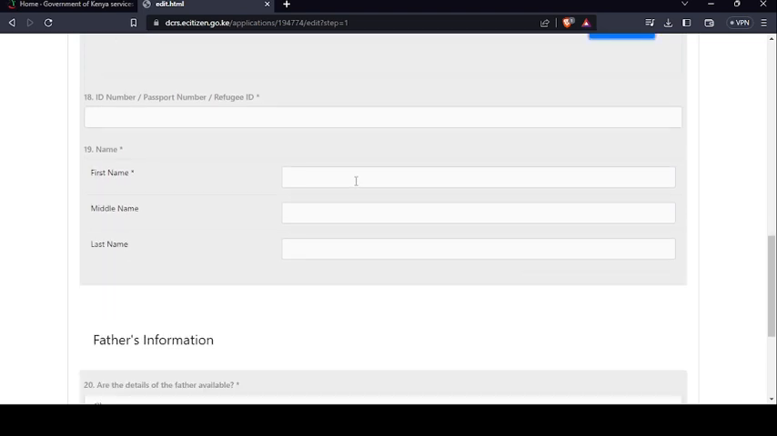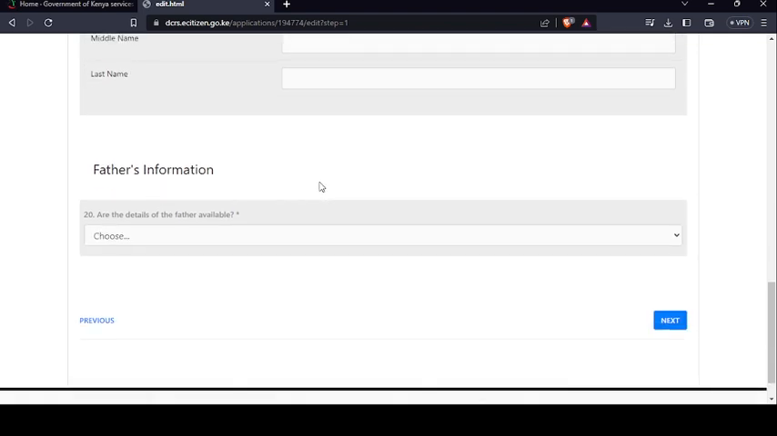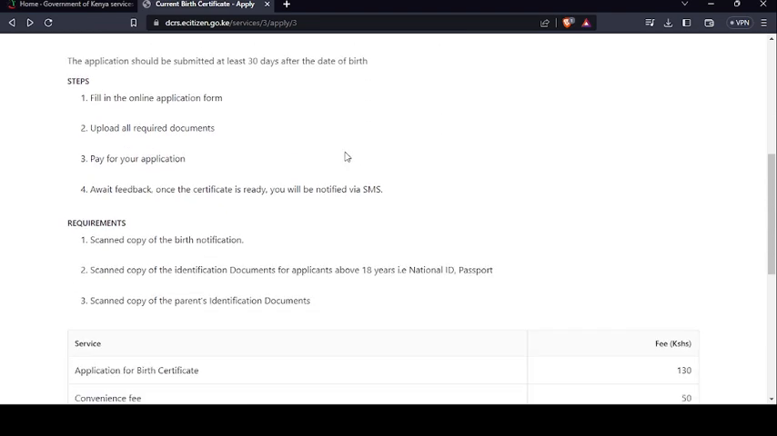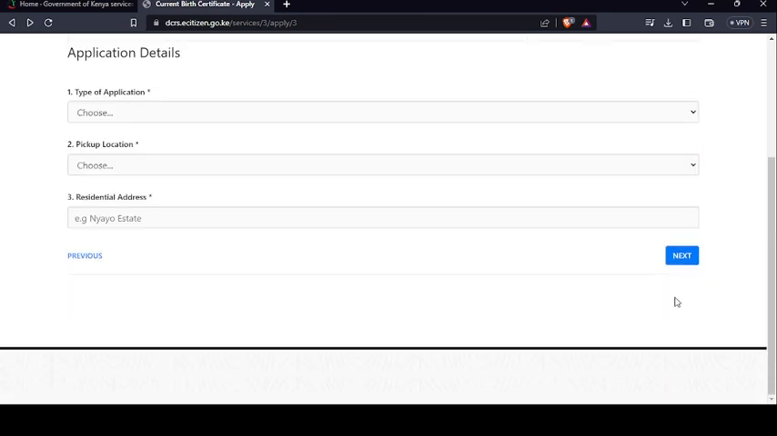So from there, you'll proceed to write the details of the father. Be sure to include all the details of the father here. Or if the father is not known, you can just click no and continue. From there, you will go to a page where you are supposed to upload the supporting documents. That is the ID for the mother front and back as one PDF, and then upload the ID for the father front and back, if you indicated that the father is known, and then you also have to upload the birth notification.